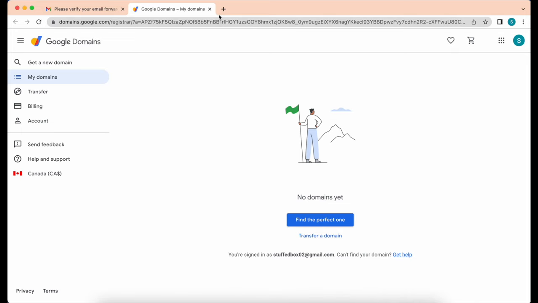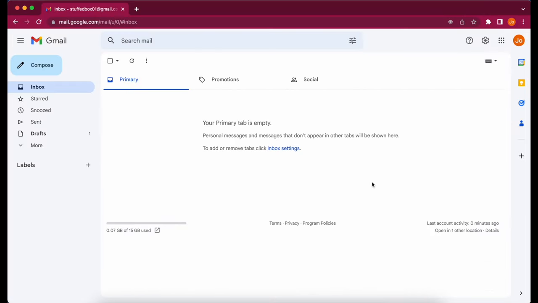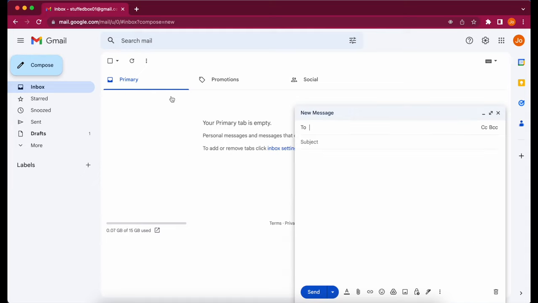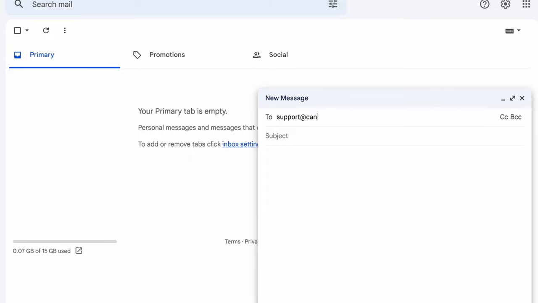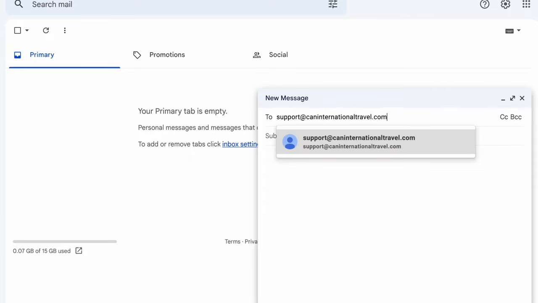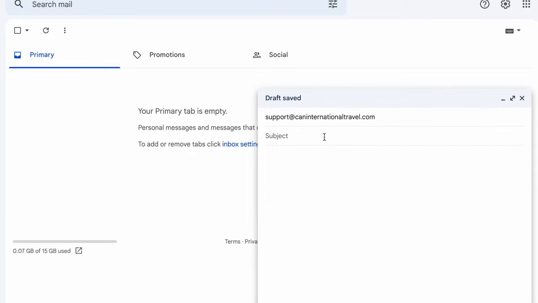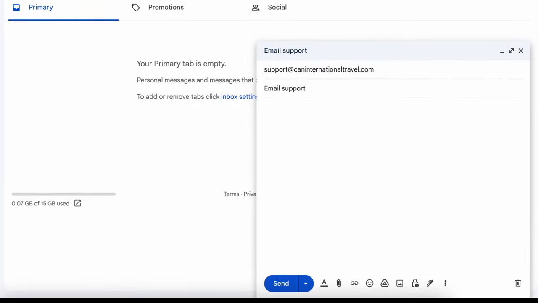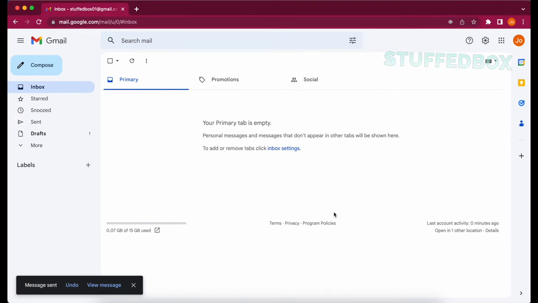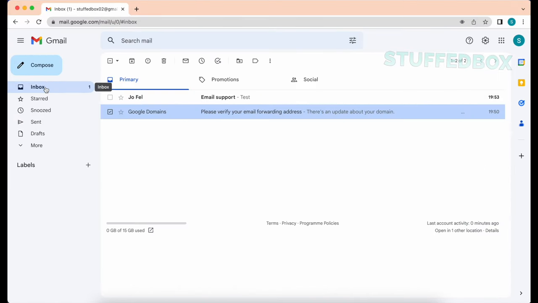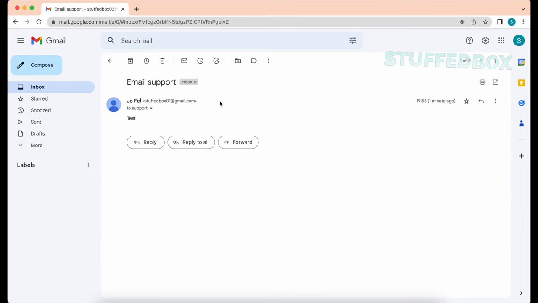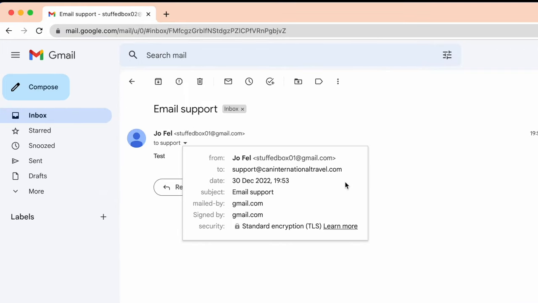We can test if this works. I'm going to log into my other personal Gmail account. This is stuffbox01@gmail.com. We're going to compose an email and send an email to support@caninternationaltravel.com. We'll just put this subject email and click send. Now if I log into my stuffbox02 email address, I should see that email support that we sent.